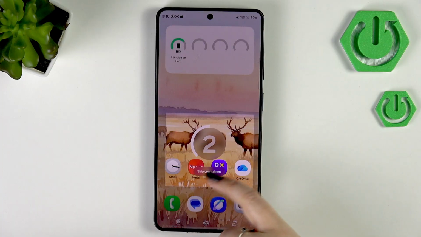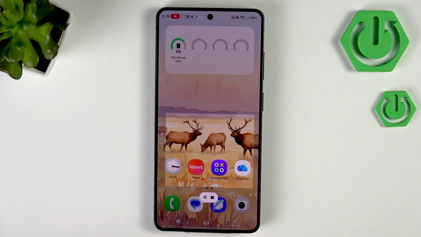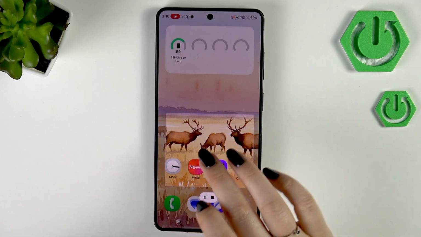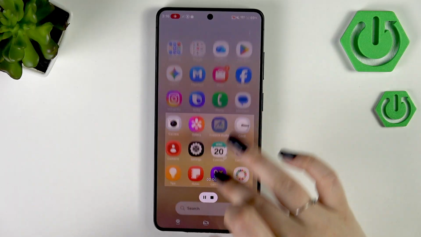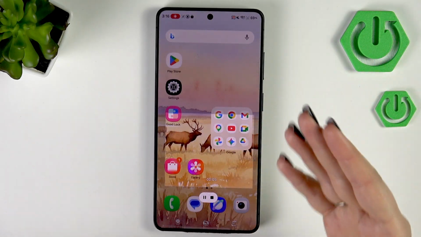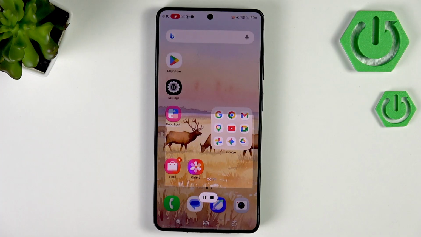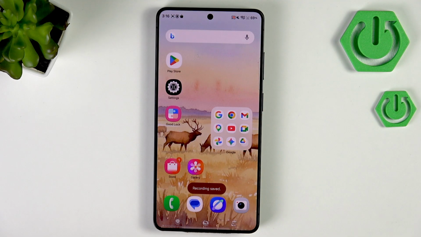Now we've got the countdown. You can skip it if you want to. And now we've got the recording started. So obviously you can just open something, close something, record everything you want to. You can pause the video right here, or you can stop the video. I will stop it, and the recording has been saved.